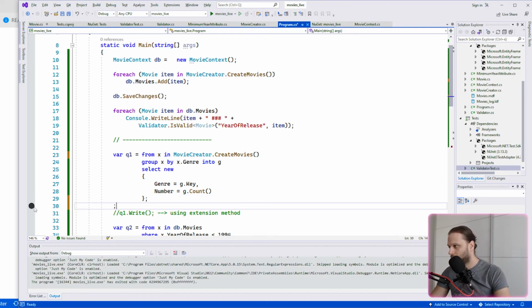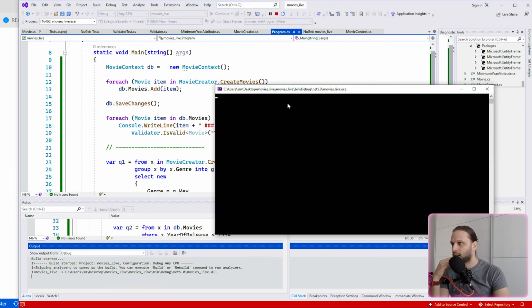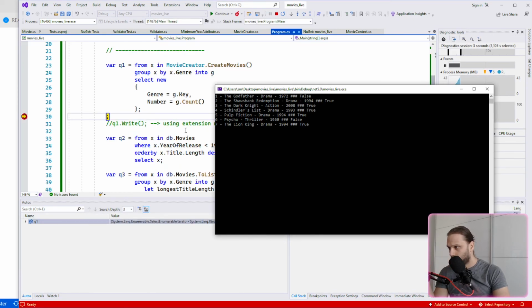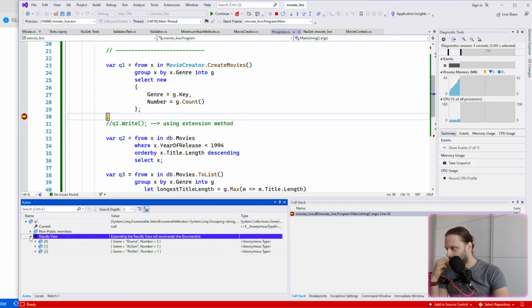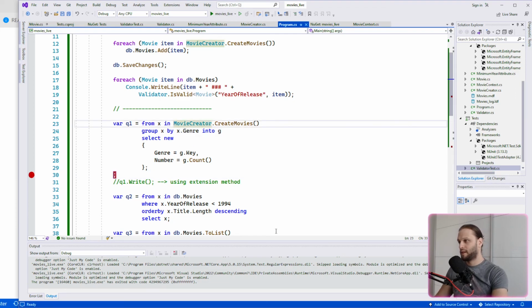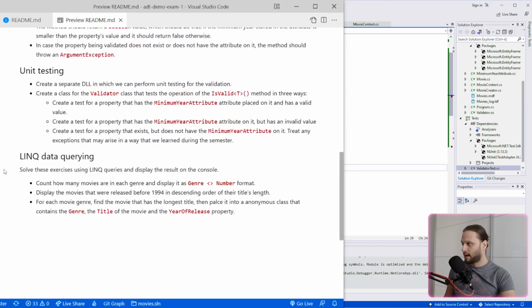I place a breakpoint here as well, and see that in the results view everything is working the same. So this is one key point of LINQ queries, that it doesn't care what the data structure beneath it is. It can be a database, it can be a list, or something else, of course, and basically everything will work just fine. So this was the first part of the exercise.